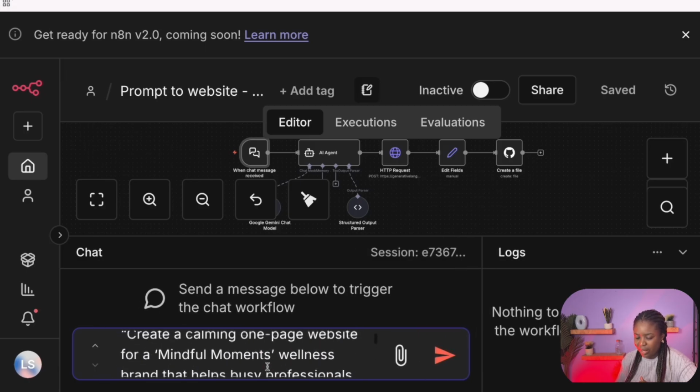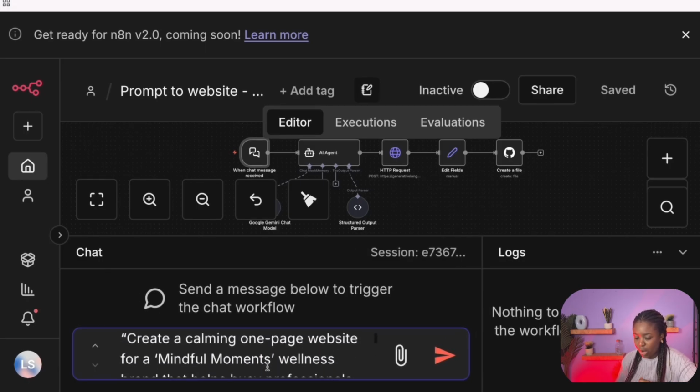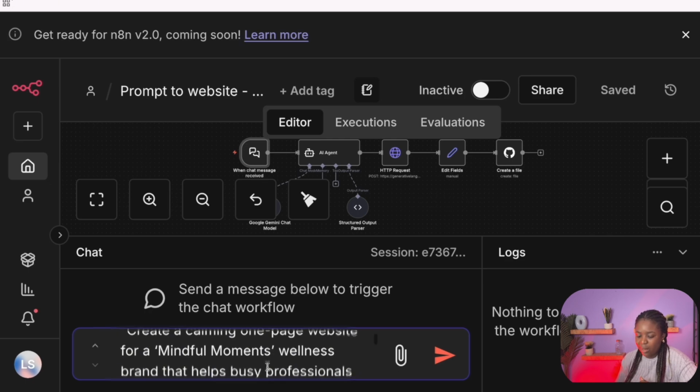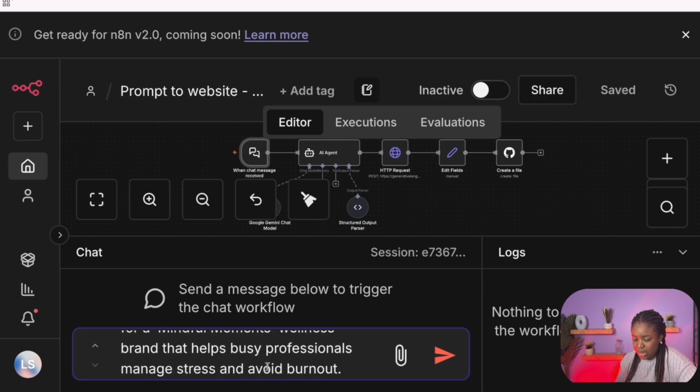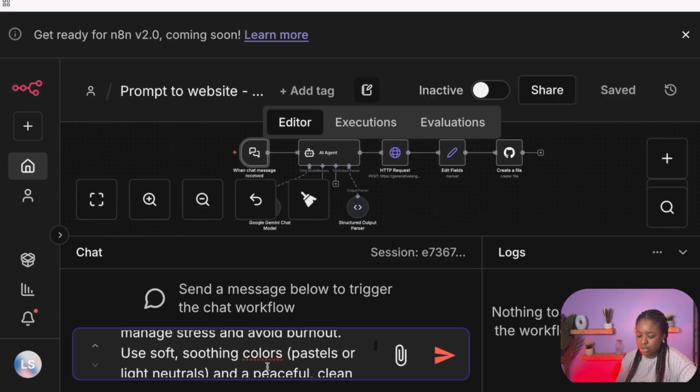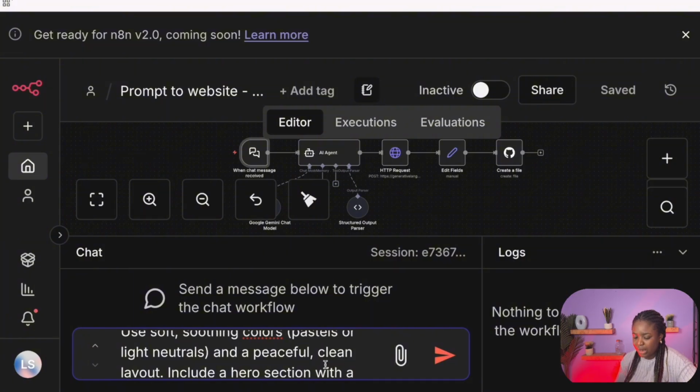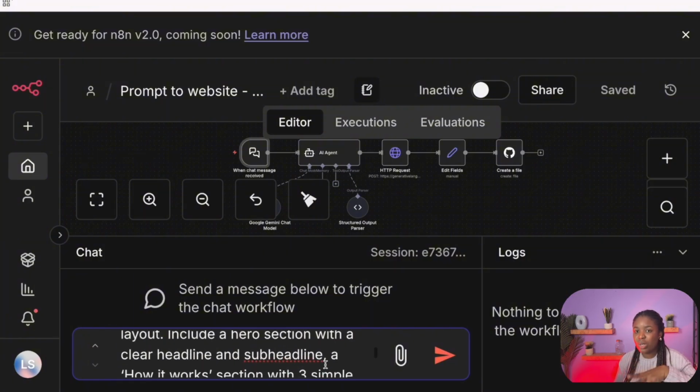I'm saying things like create a calming one-page website for a mindful moment wellness brand that helps busy professionals manage stress and avoid burnout. And I'm saying use soft soothing colors, pastels or light neutrals, and a peaceful, clean layout. I've described what I want the website to look like.